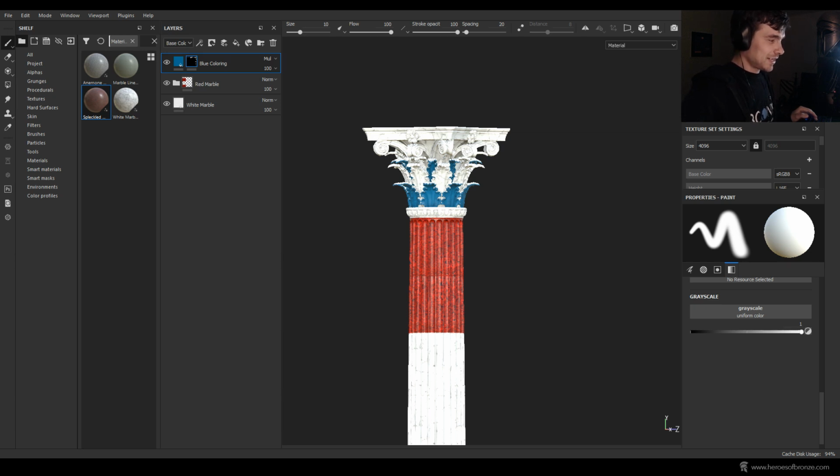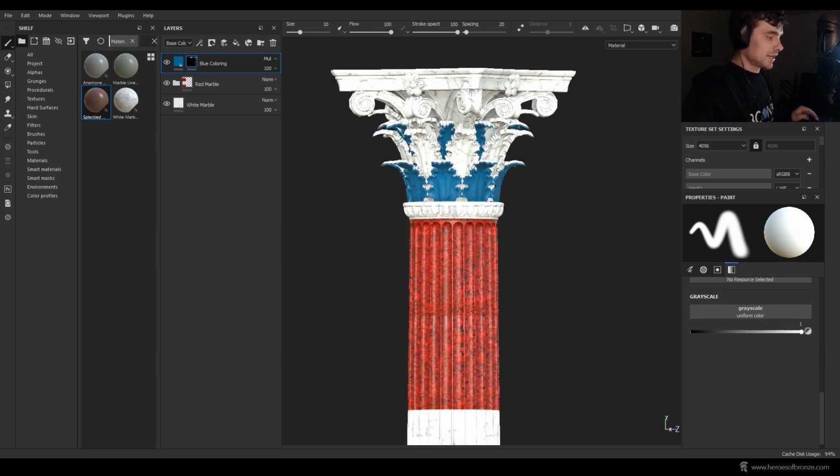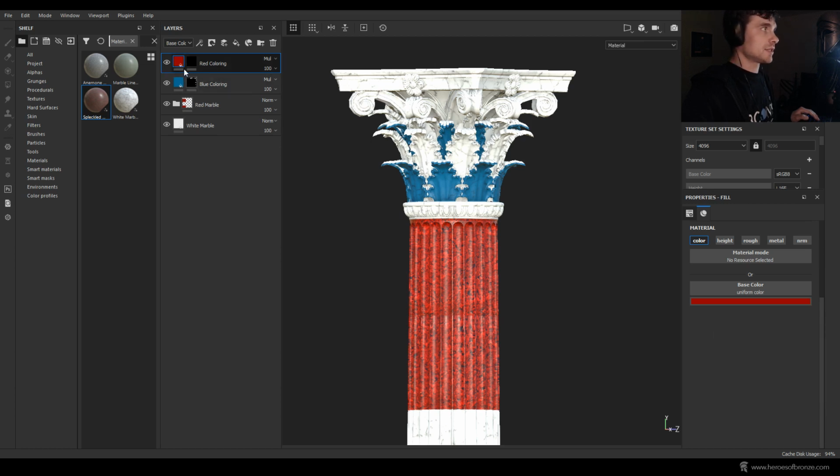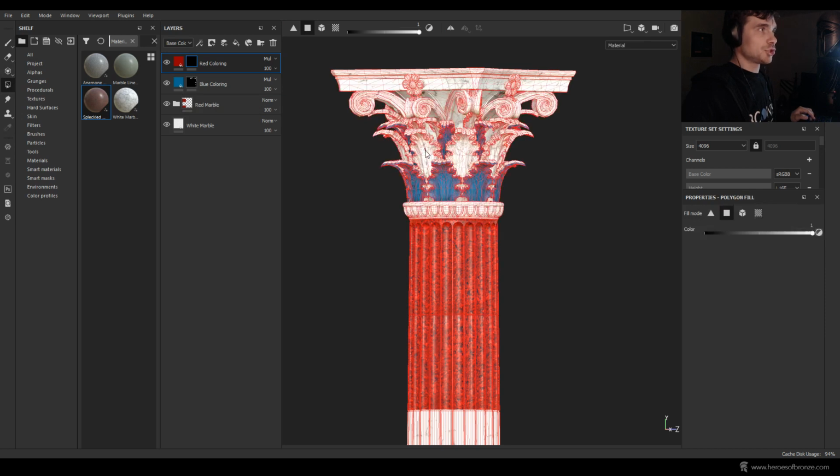So with this blue layer done, let me continue with the red coloring on the leaves, and just duplicate this layer again. Red coloring will be the name. Clear the mask so that we don't have it there. And let's again create a red color for this, and then start filling these UV chunks with this tool.